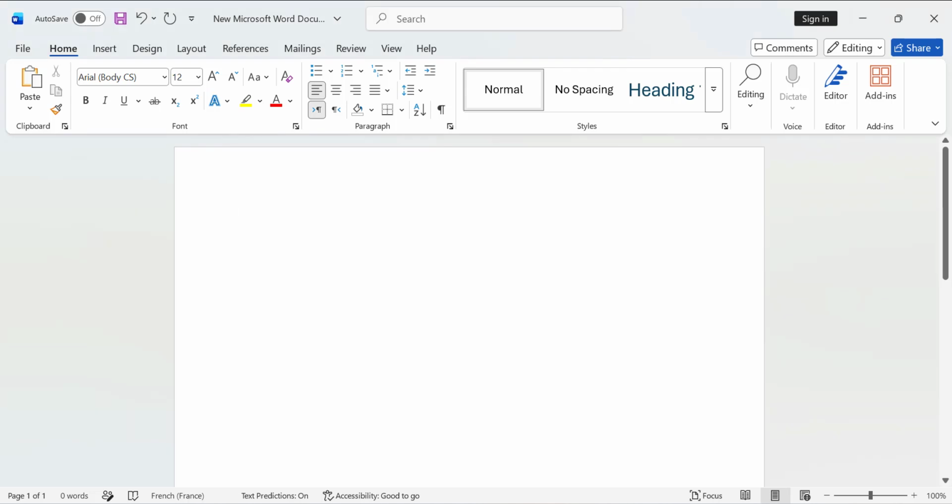I'll show you how to add an equation in Microsoft Word quickly and easily. Whether you need to create a mathematical formula for a school assignment, report, or professional document, Word includes built-in equation tools.